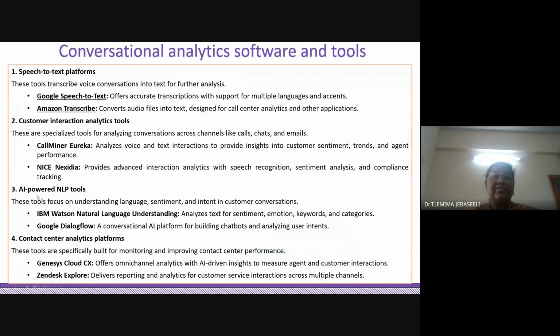Next, AI powered NLP tools. There is IBM Watson NLU, which is for analyzing the sentiment, finding out the emotion keywords, and categorizing it. And there is Google Dialogflow. This is also another tool, which is for building chatbots and knowing the intent of the user, and based on that the communication will go on.